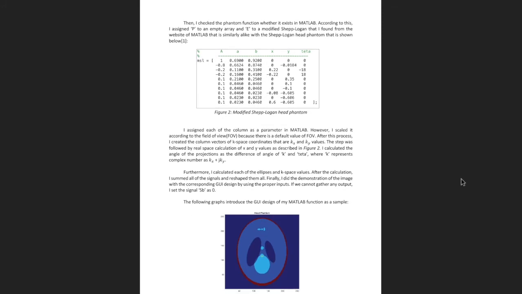After this process, I check the phantom function whether it exists in MATLAB. According to the checking operation, I assign P to an empty array and E to modified Shepp-Logan that I found from the website of MATLAB. On the modified Shepp-Logan head phantom, I do some changes about this function. I increase the contrast by changing the modified one. Then I use this function.